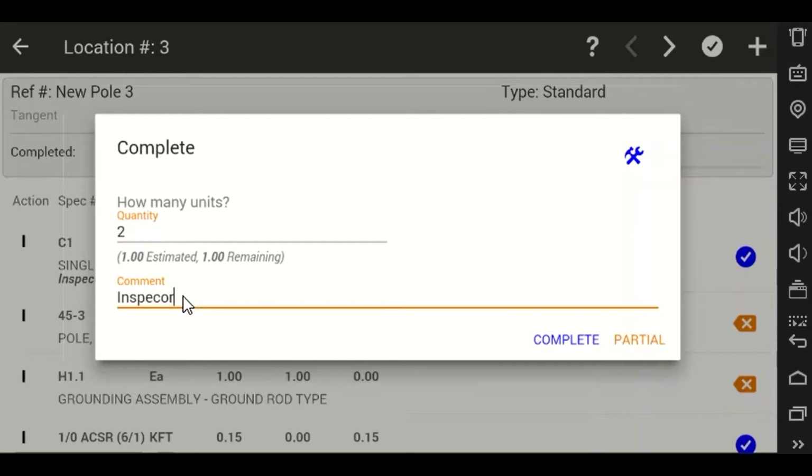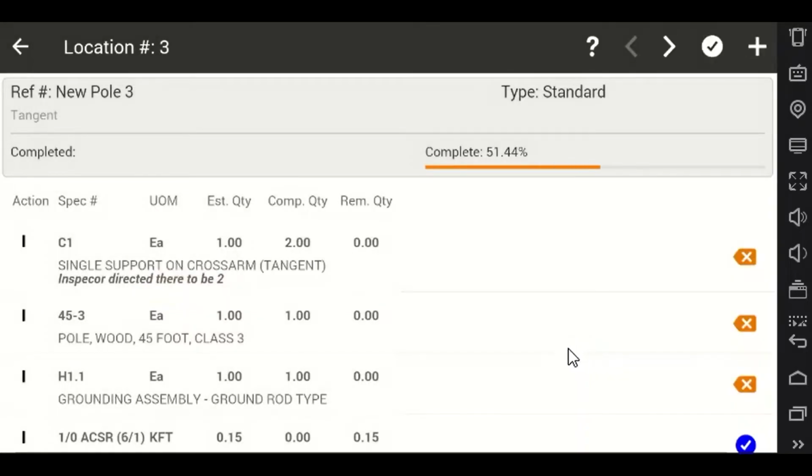Inspector directed there to be 2, and there we go. So we completed 2. So that just initiated a change order into the system to pick those up for billing.